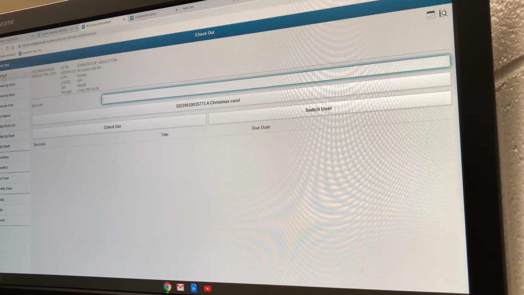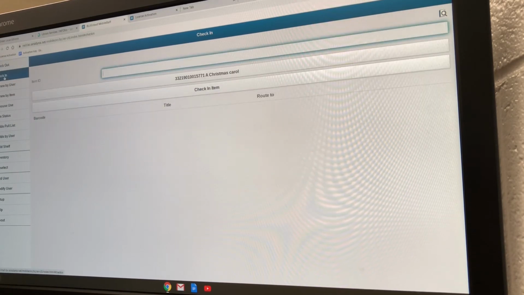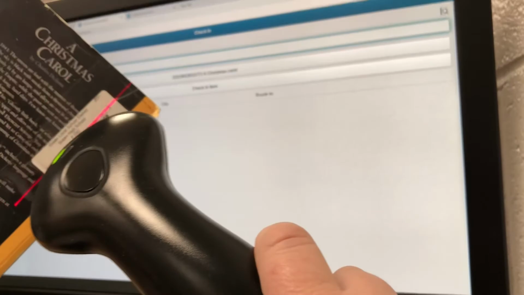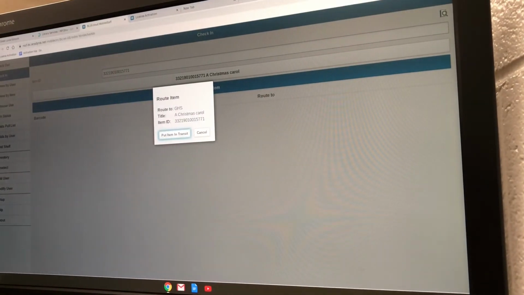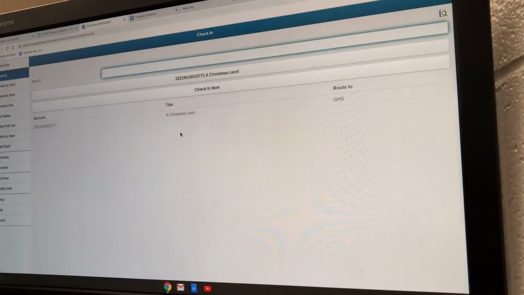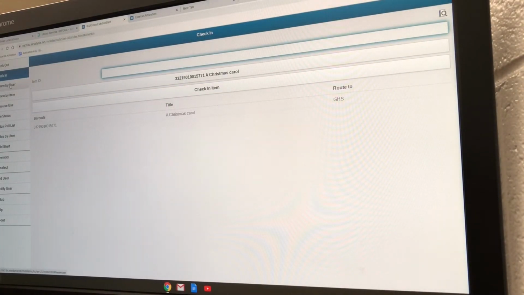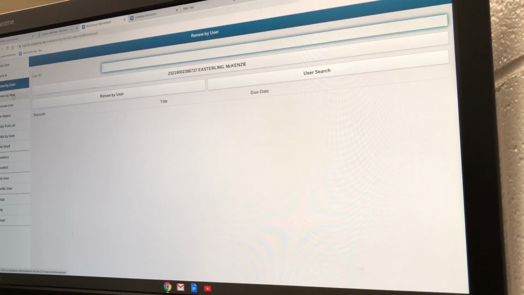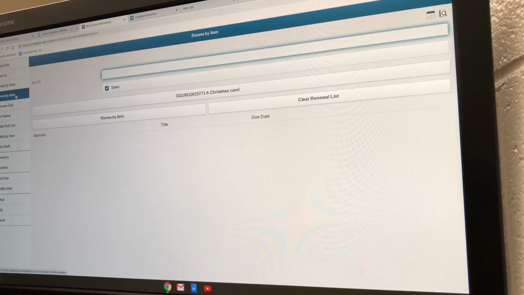Now if you want to check in, all you do is click check in, and it has the item ID, and this is the bar that's highlighted, so I know it's check in. And then all I have to do is scan the book, and because it's a high school item, it'll tell it's in transit, but that's something I can deal with. You can renew by user, you can renew by name.